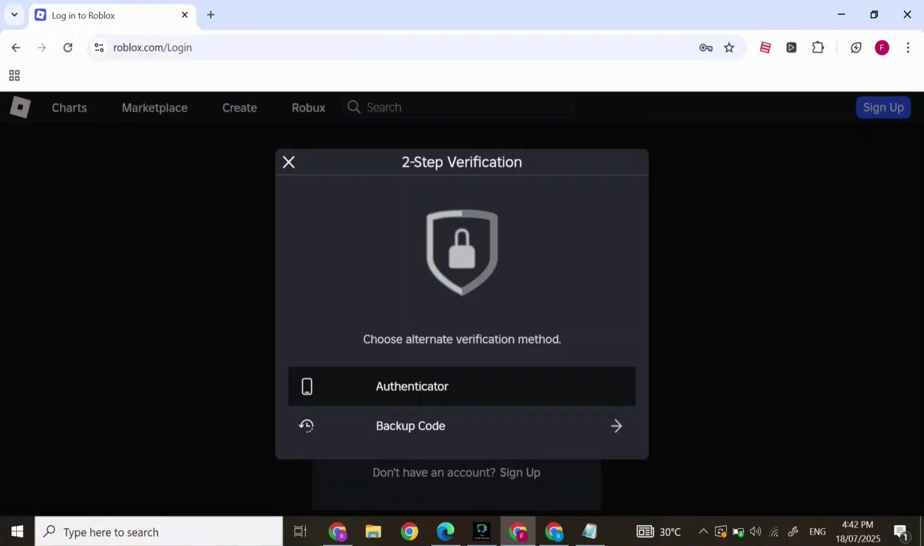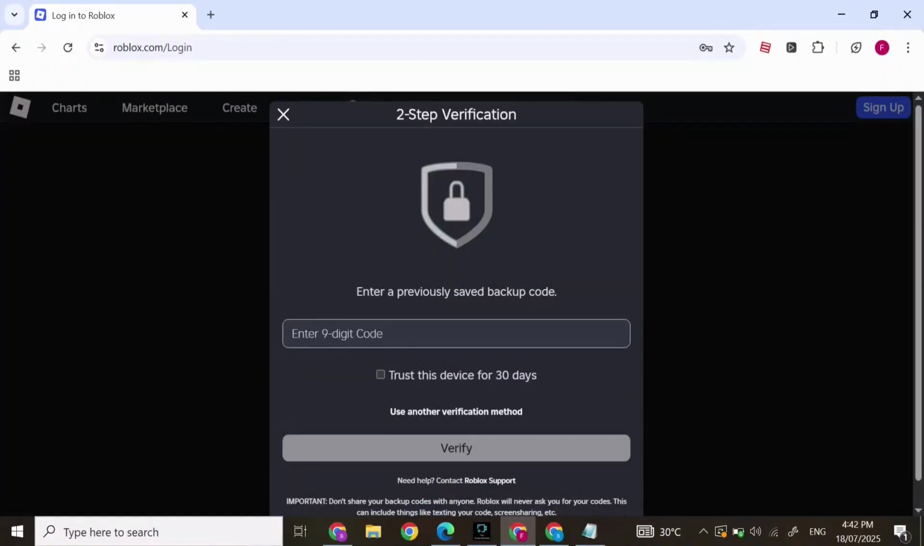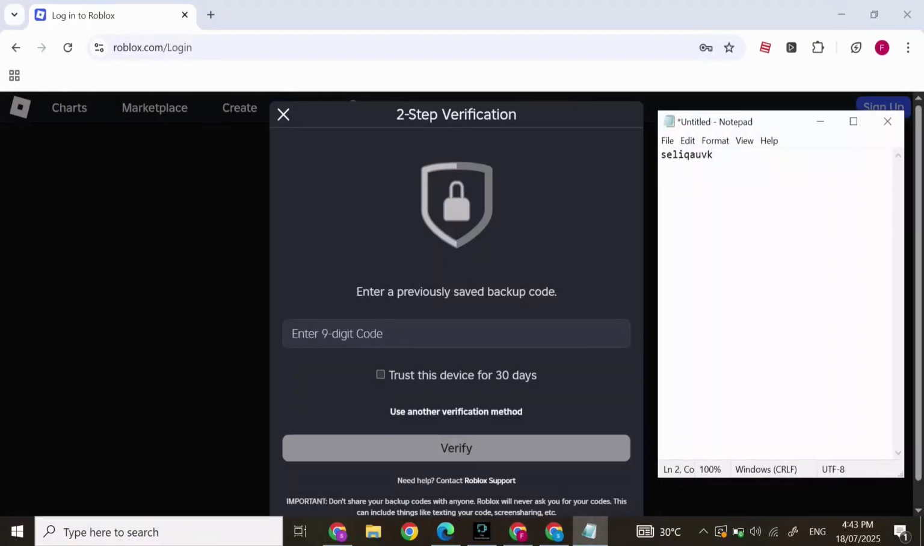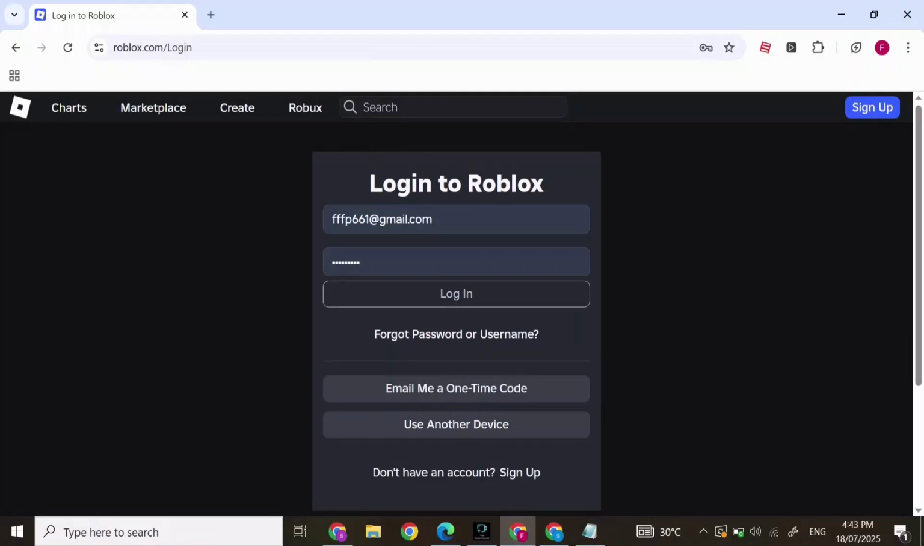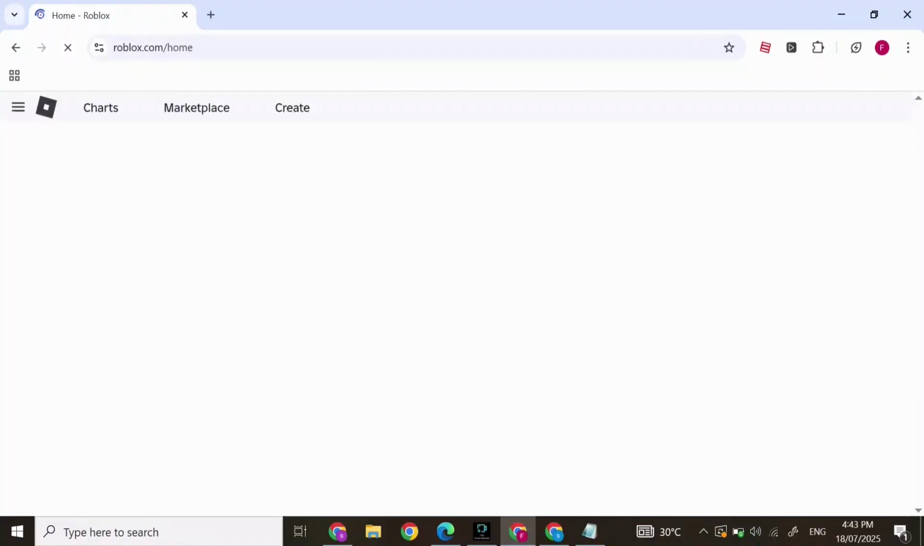In here, click on Backup Code. Backup code will be given when you have added your Authenticator code. Now, you can simply add your backup code in here, and backup code looks something like this. Simply paste it and press on Verify at the bottom. After you verify it, you will be able to log into your Roblox account.